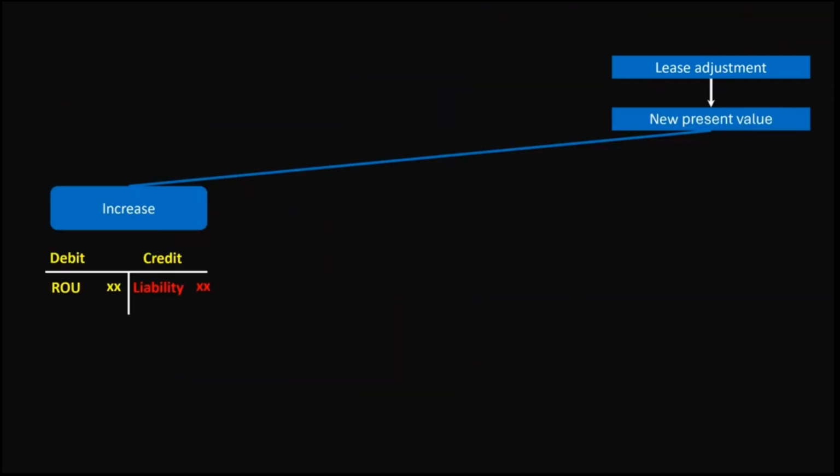When a lease is remeasured due to changes in the present value of future minimum lease payments, adjustments are made accordingly. If the present value of future minimum lease payments increases, a journal entry is recorded, debiting the right of use asset account and crediting the lease liability account for the variance between the new and the previous present value of future minimum lease payments.